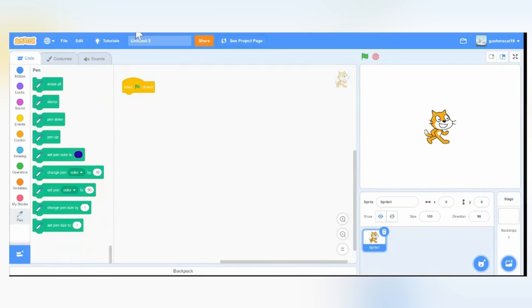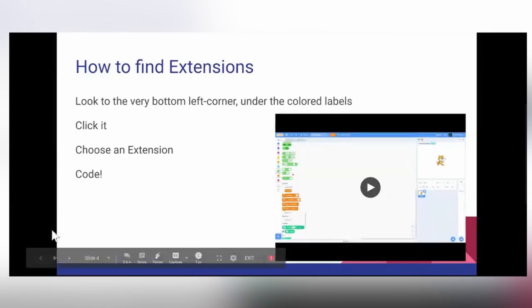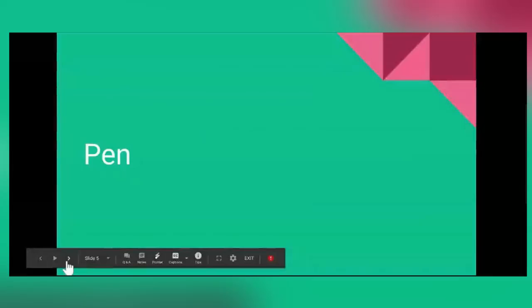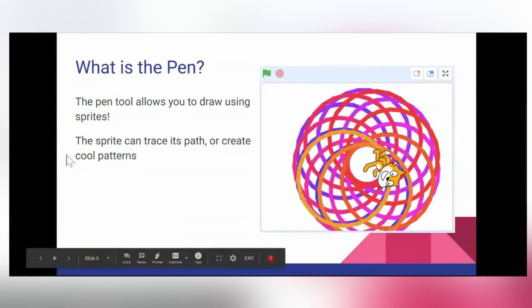So going back to the PowerPoint, this leads perfectly into our next section. We will be going over the pen blocks, which is the extension we just added. So what is the pen? The pen tool allows you to draw using sprites, and the sprite can trace its path or create cool patterns. So this is how you can use it to create patterns such as the one you see in this picture here. So you can basically draw on your screen. So this is really cool.